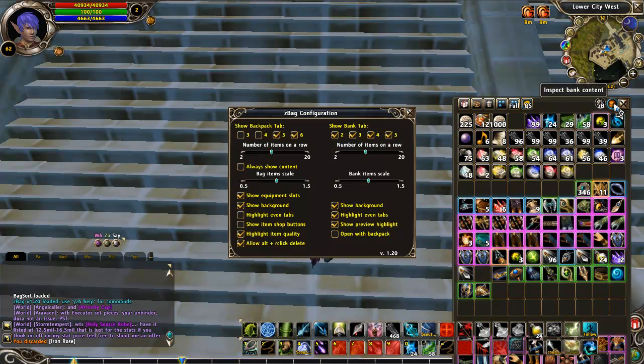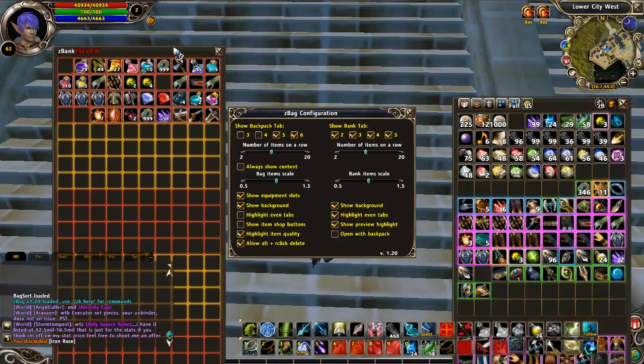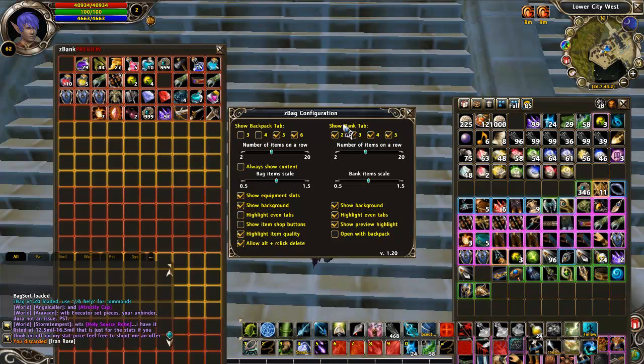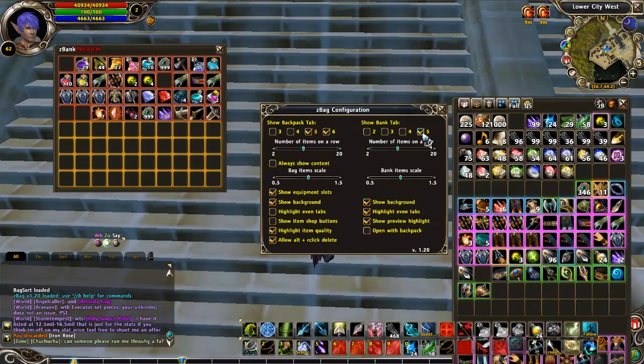The other tab on the right hand side is for the bank. So you can open up the bank interface and see what you have there from right within zBag all the time. So on this character, I only have one tab rented, so let's turn off those.